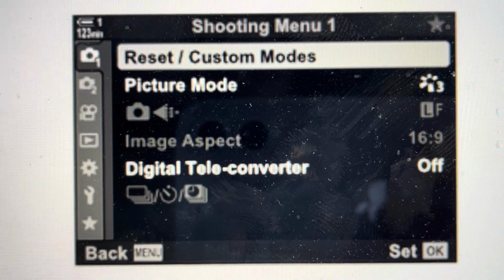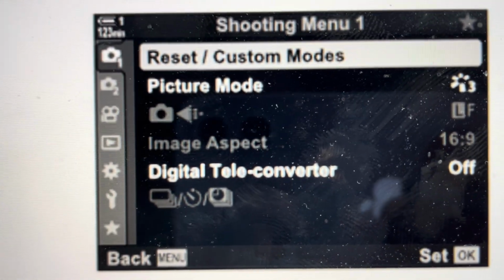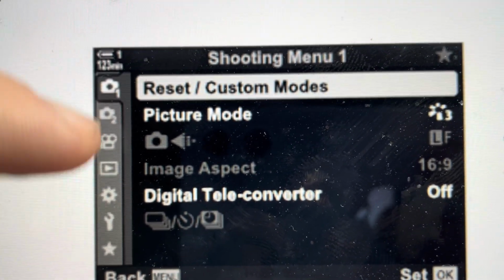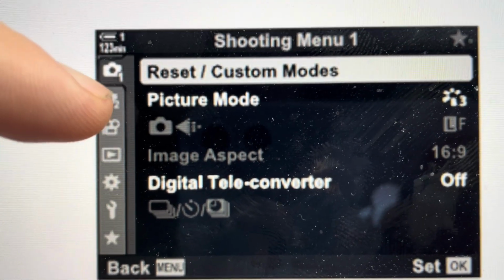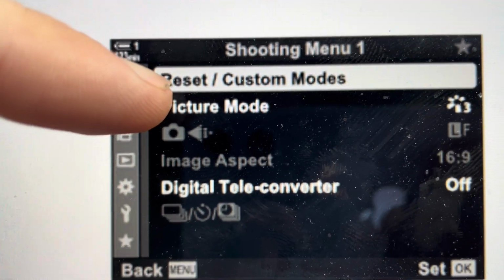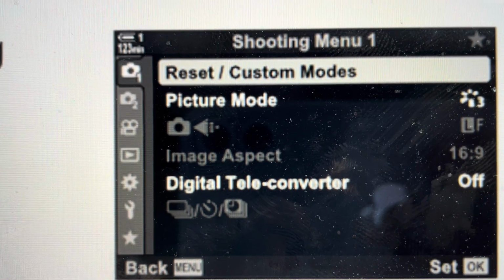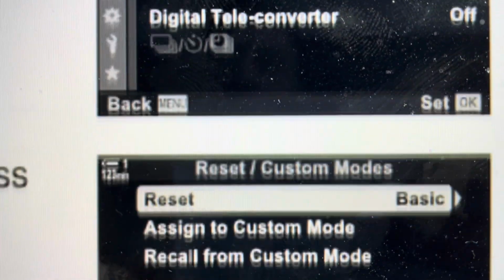So all we need to do to get started is press the menu button and it will open this menu. And then we can use the up and down arrows to navigate through these menus to get to the first one, but it should default to the first one. And the very first option is this reset menu. And we'll just hit the right arrow to confirm that.